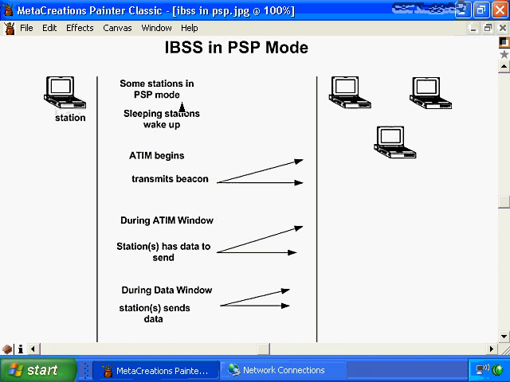So first off, the way this works is we have some wireless stations running in power save polling mode. And as I just mentioned, these stations have to wake up prior to the beacon period beginning, prior to the window of time called the ATIM window starting. And then there will be a designated wireless station that will transmit the beacon. And the beacon will contain the ATIM frames stating which station or stations have data waiting for them. So the wireless stations will wake up, get these ATIM frames, and see whether or not they have data buffered on another wireless station or stations for them.